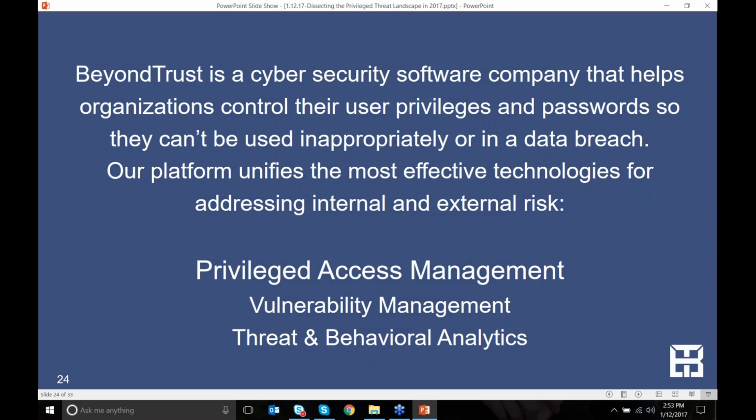So we are a cybersecurity software company that has a mission to help you control your user privileges and passwords so they can't be used inappropriately or in a data breach. That is the sole purpose of our organization. And we combine 3 primary product lines or capabilities to help you accomplish that. First, privileged access management, as we're talking about today. Second, vulnerability management to help give you visibility into the IT assets in your environment, whether they be cloud-based, mobile, on-prem, whatever. And then combine that with threat and behavioral analytics to have a full and complete picture of users, assets, and their behaviors.